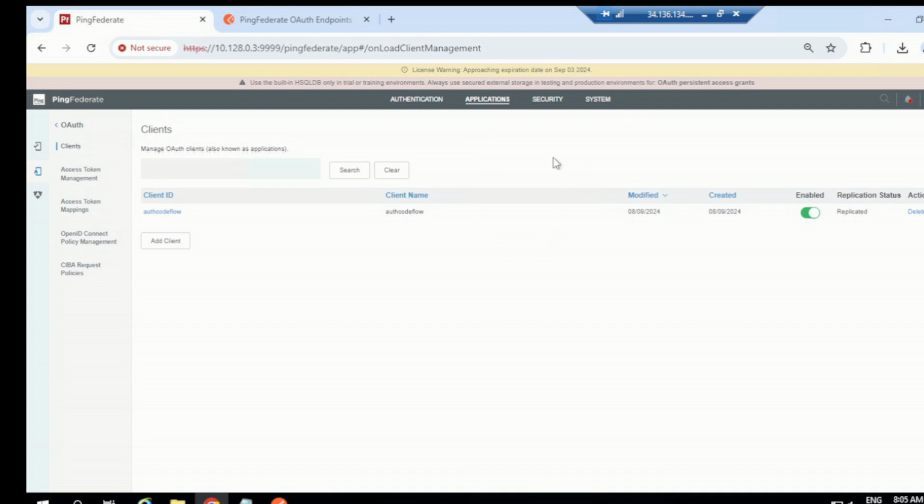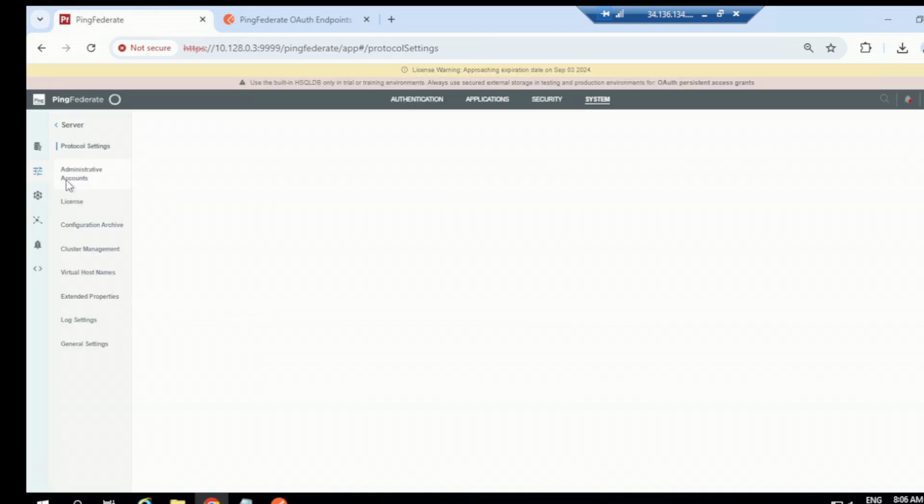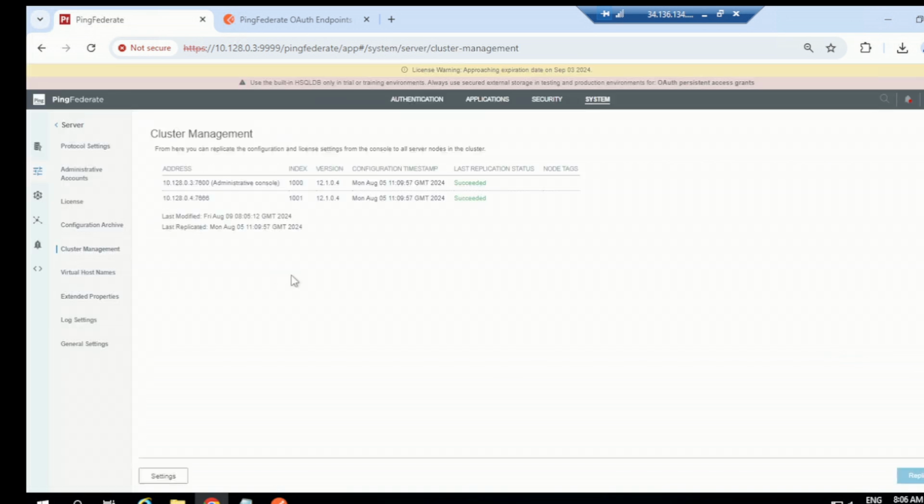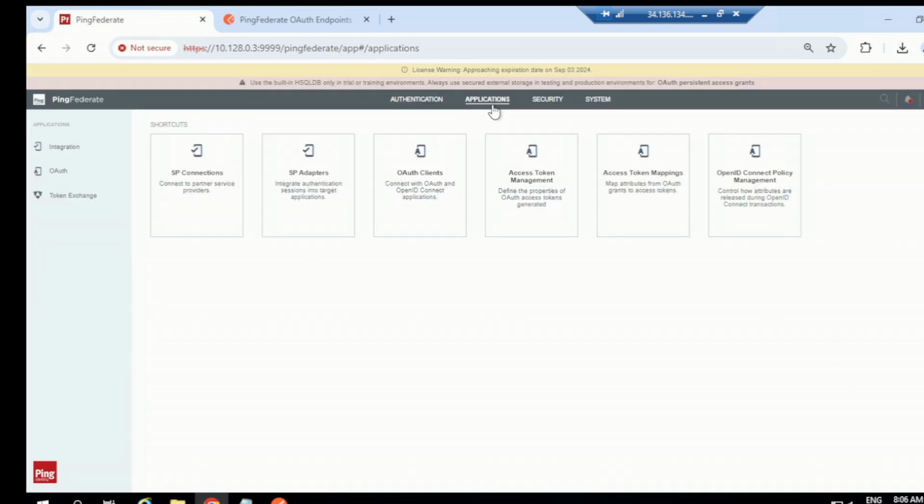Okay, this looks good, and let's do one thing, let's go to cluster management. I'll just check whether we have that enabled, completed or not. Replicate, I think it's already succeeded. Yeah, okay, it's fine. So now let's test using Postman, so let's quickly do a test.